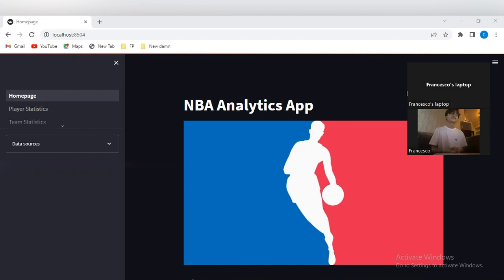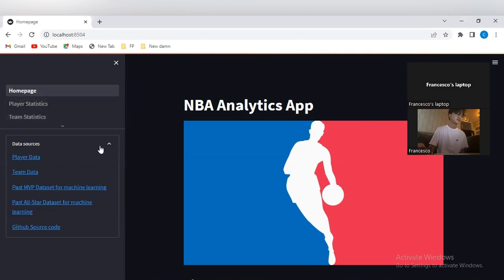And what I've made here is an NBA Analytics web app, sorry. And this web app is run on Streamlit. When you first open it, you'll be greeted by the homepage, where you can see a brief description of what the application is. Next, on the left sidebar, you'll be able to switch pages, as well as look at my data sources.